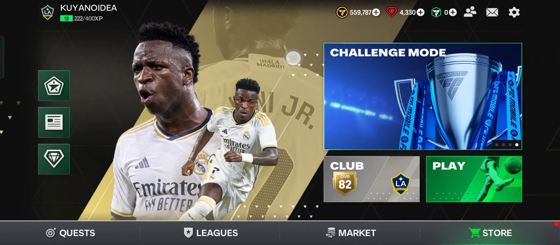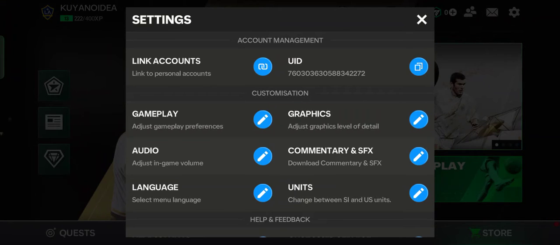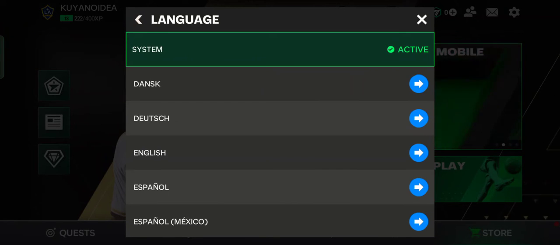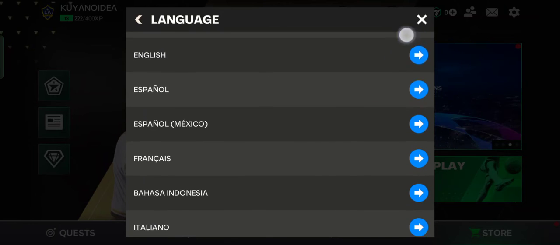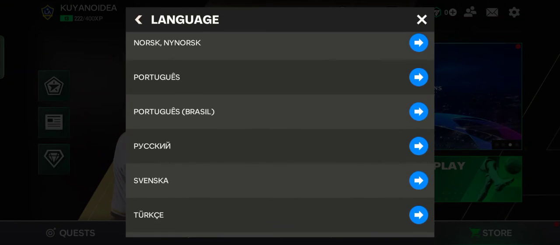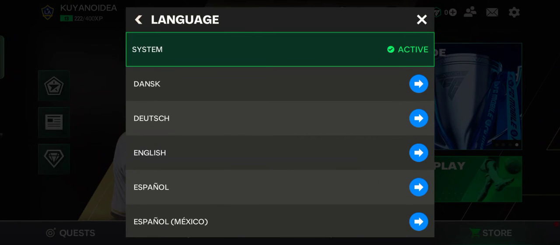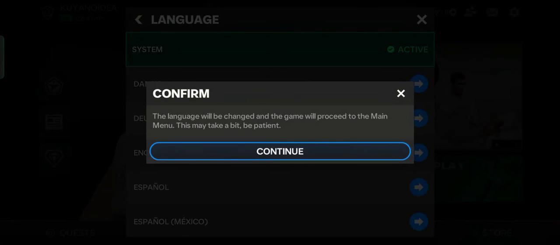You can change the language setting with this settings button icon. Tap it, and as you can see, there are a lot of settings that you can edit or customize. I want to show you this one: Language. Select menu language like this. There are a lot of languages that you can choose. For example, I want to change to Deutsch. Just tap confirm. The language will be changed and the game will proceed to the main menu.